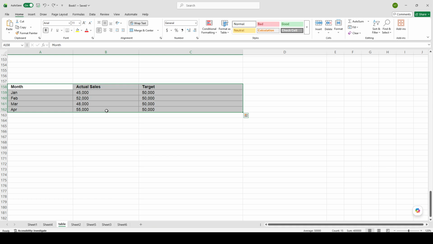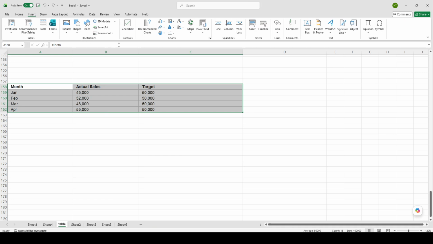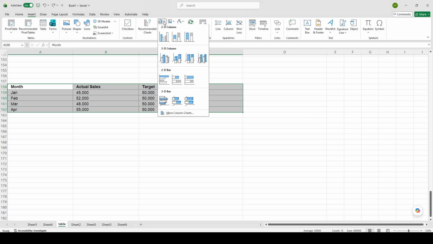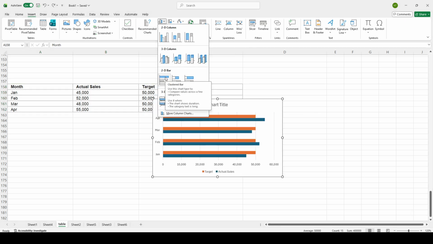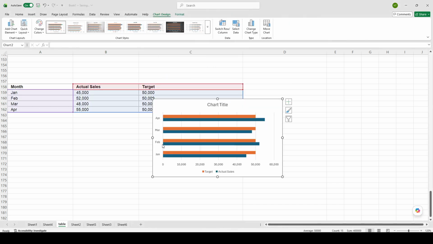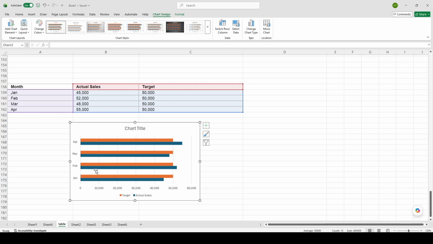Next, go to the Insert tab at the top of Excel. In the Charts section, click the Insert column or bar chart icon. From the list of chart options, choose the 2D clustered column chart. As soon as you do that, Excel will create a chart that shows two bars side by side for each month. One bar represents your actual results and the other represents your target values.